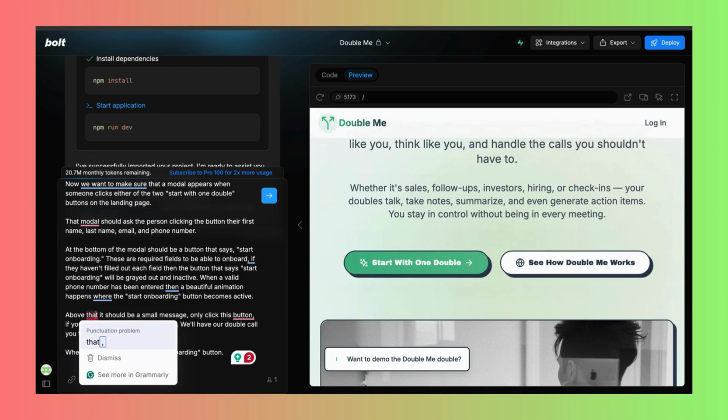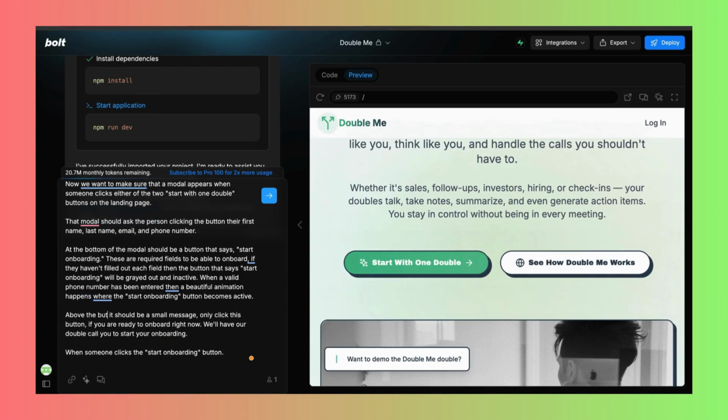Above the button, there should be a small message: Only click this button if you're ready to onboard right now. We'll have our onboarding double call you on your phone number to start your onboarding in a few minutes.